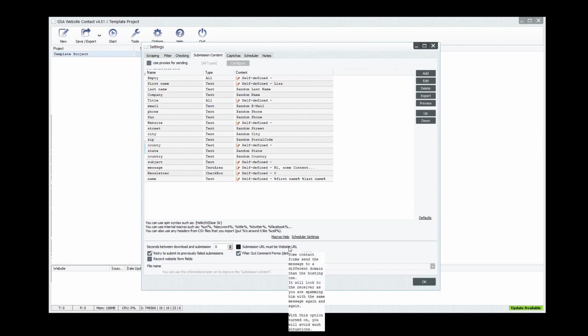Submission URL. If you check this box, it could potentially lower success a little bit, but you may have a reason to. You can read the tooltip there. Filter out comment forms. This improves accuracy if you leave this checked. It could possibly lower success a tiny bit, maybe. I'm not really sure what this "detection could fail" means, but it's definitely a useful tool to have checked, because otherwise you might submit your message as a comment on a website and it'll just be stuck there forever.